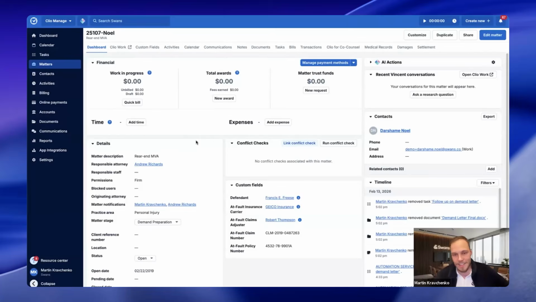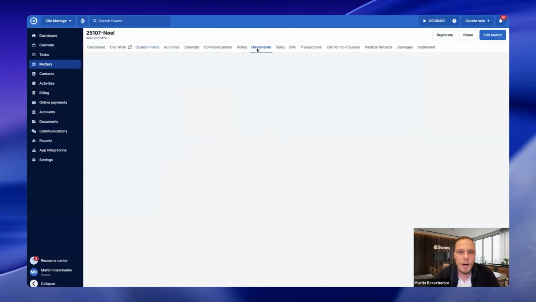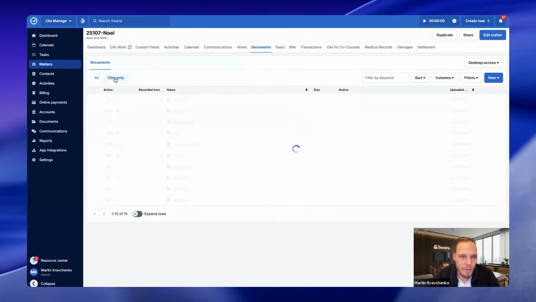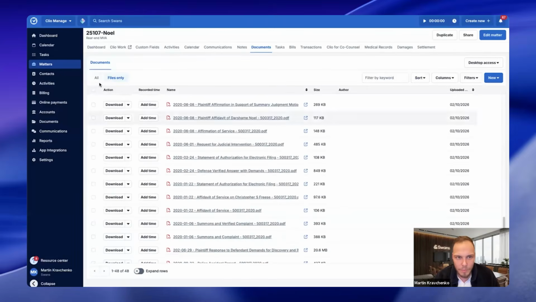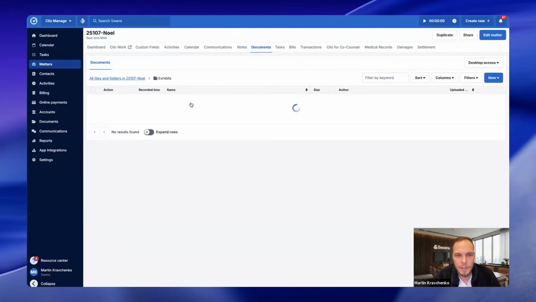Okay. Let's see. So we have our case in here with some fields filled out, like responsible attorney. We have some custom fields as well defined, for example, the at-fault party, their insurance carrier, the adjuster, the claim number. We have, I think, maybe around 50 documents with all the stuff about the case. Probably the more important one for the demand letter is really just the exhibits. We have the police report.